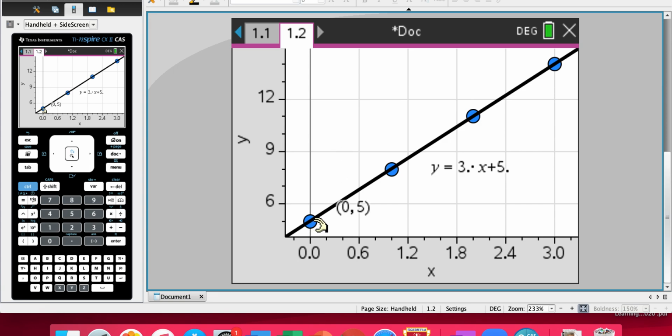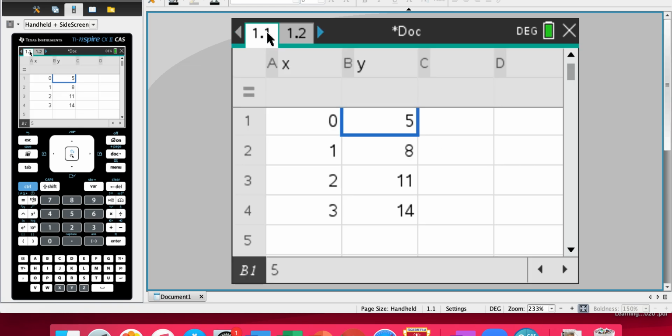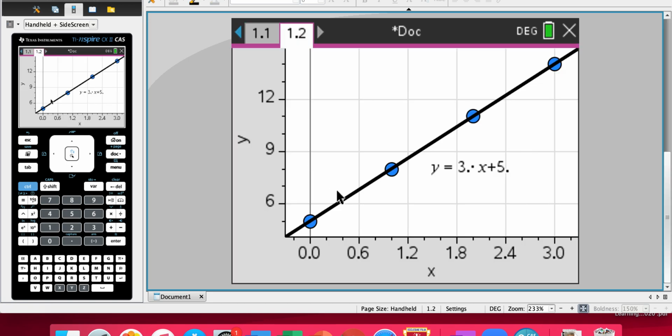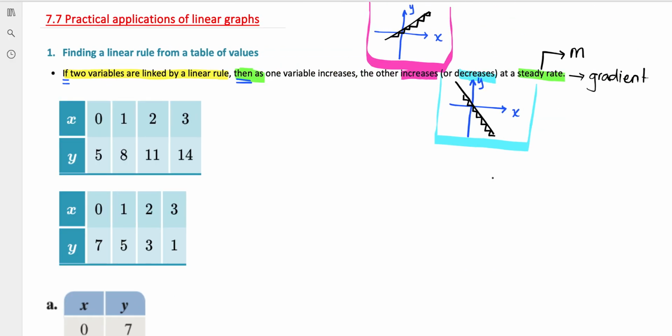So the points here that I have are the blue ones, the ones that I created in this table here, agree? And the CAS calculator has created this linear regression, and I can see that it fits perfectly with the points that I created. And it's even given me the rule. It's saying y is equal to 3x plus 5. So I'm going to write this here: y equals 3x plus 5. So it's saying that this is the rule that is creating these points.